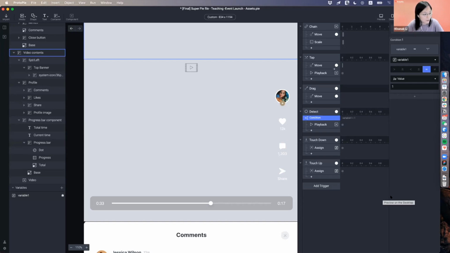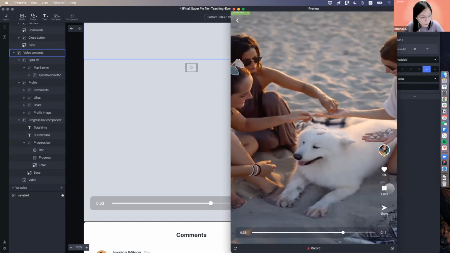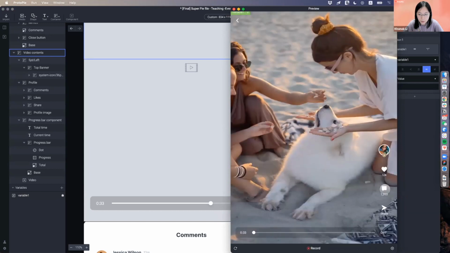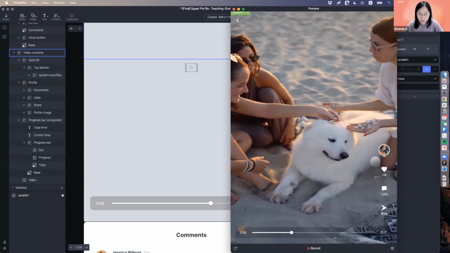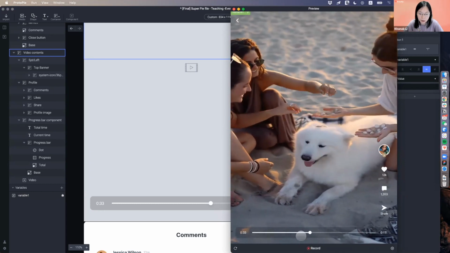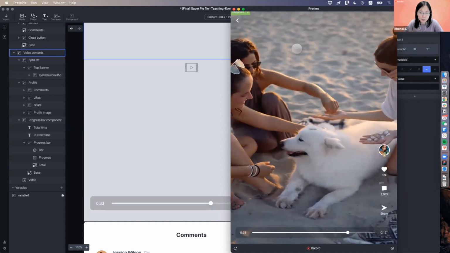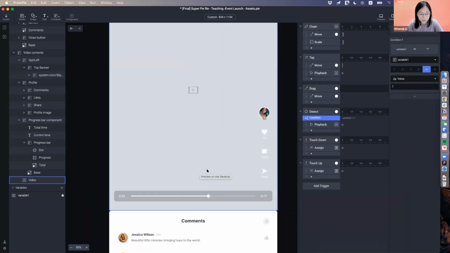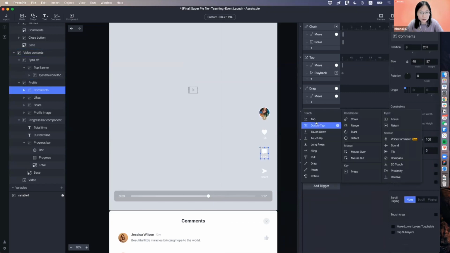Yes. So let's move on to the next part. In the last part of this demo, I want to enable our comment panel: when I tap on this icon, the comment panel will pop up, and the icons and the progress bar will move up a little bit. Also, the video will be scaled to half the height of the screen. So first of all, let's add a tap trigger to this icon.